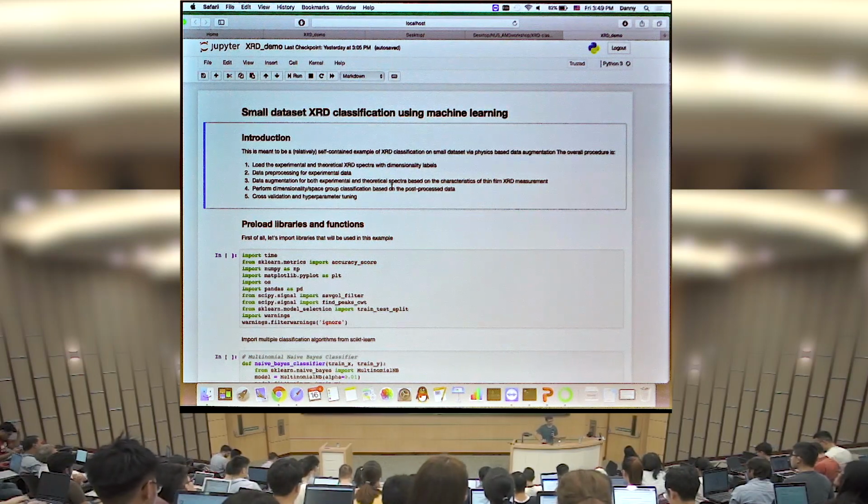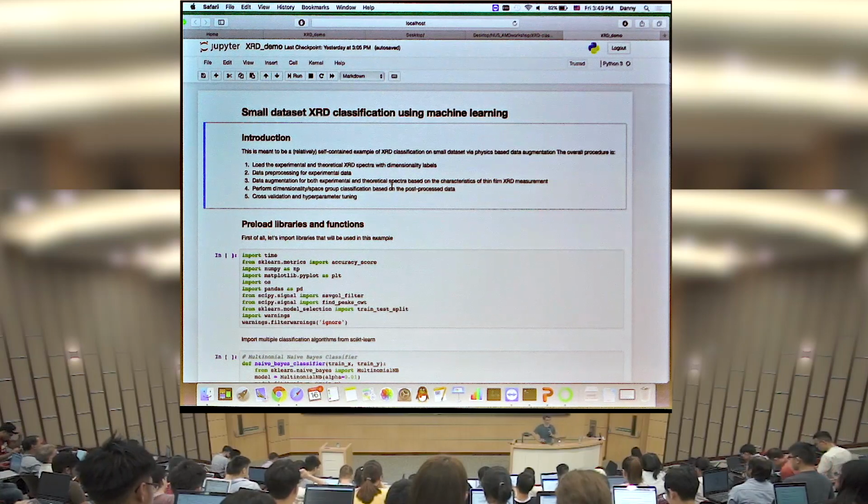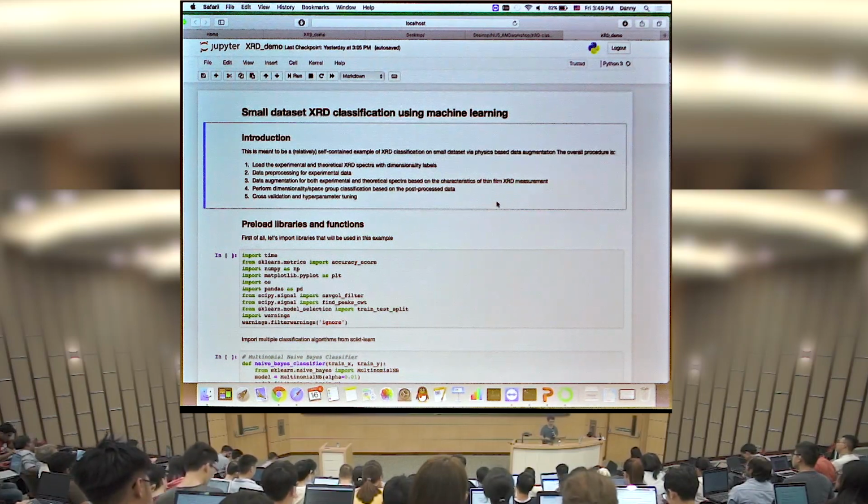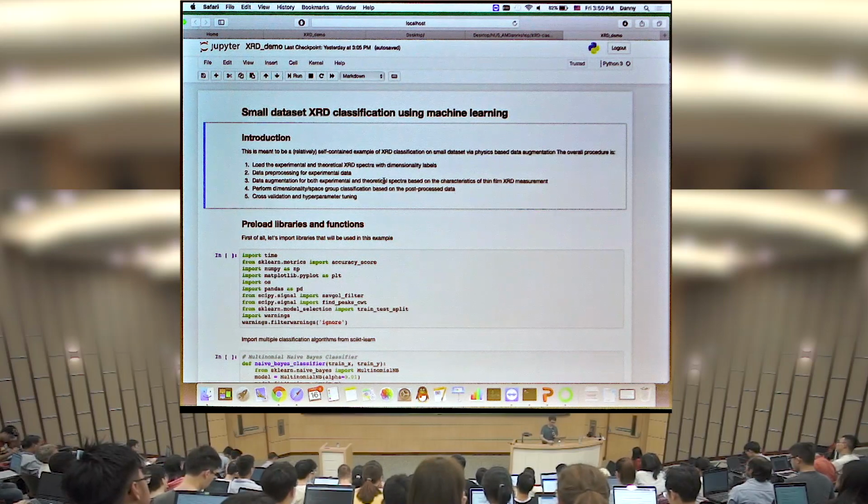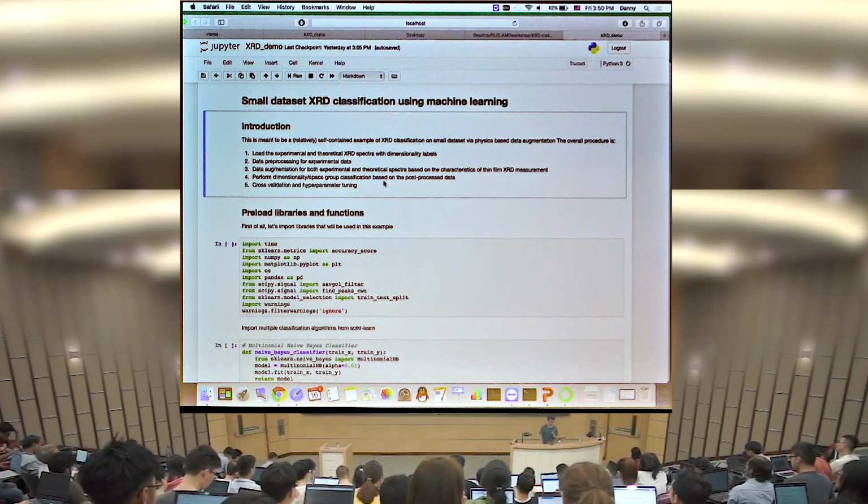Then, because the experimental data may contain noise and some background signals, we have to do some data pre-processing. Afterwards, we will do augmentation. Lastly, we can use this augmented data to feed into a classifier, so we will have the classification results. And you can also do cross-validation and hyperparameter tuning to improve the results of this classifier.